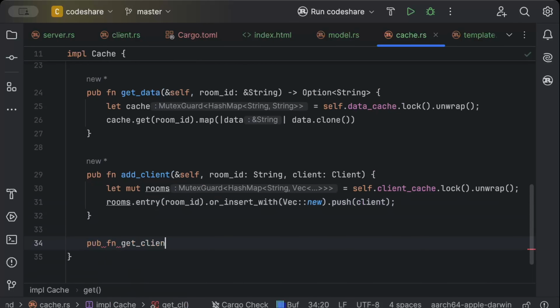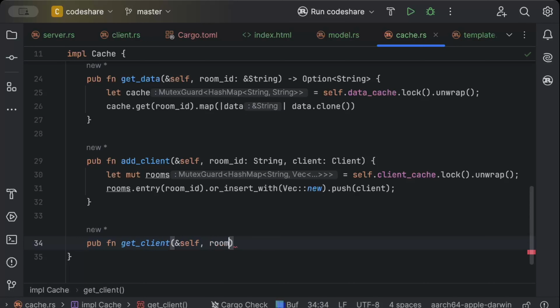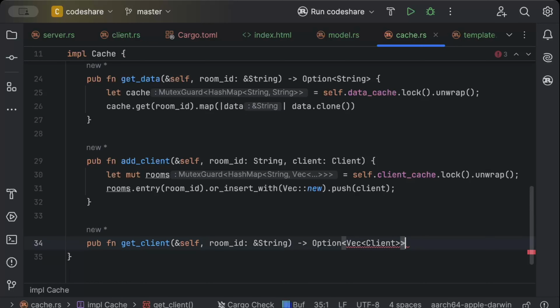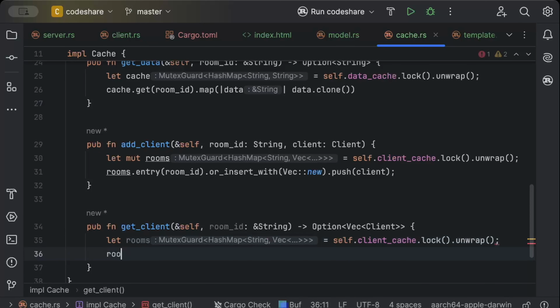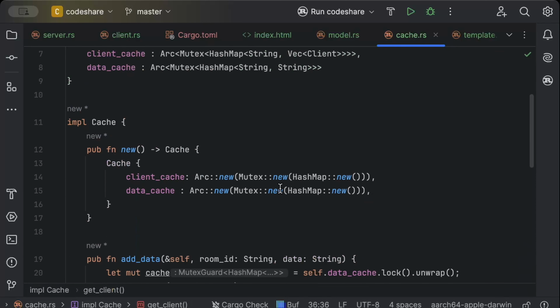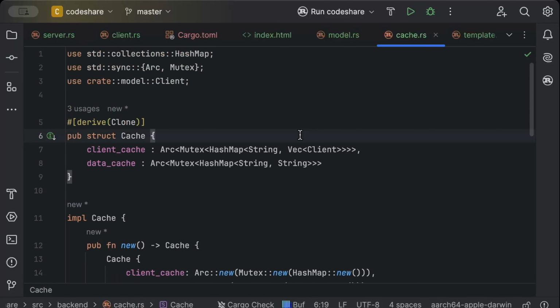So finally, we need just get clients, self, room id string, option of vector of client, and let rooms = self.client_cache.lock().unwrap(); rooms.get(room_id).cloned(). That's pretty much all the functions that we need here. So now let's move to server.